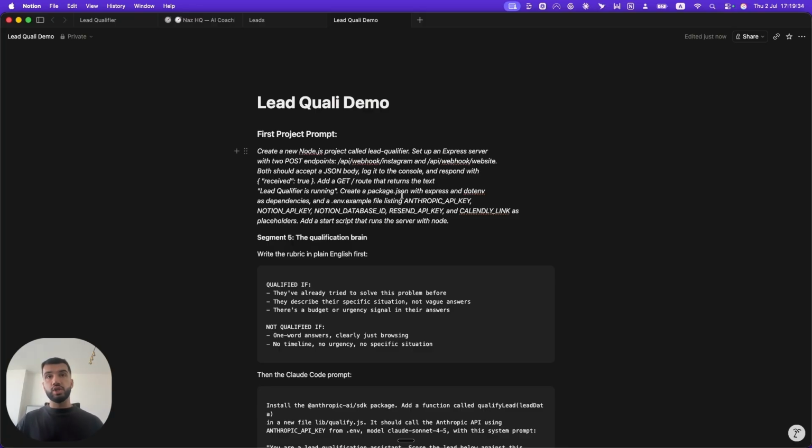Create a package.json with express and dotenv as dependencies and an .env.example file listing your API keys. So remember, all the API keys that we got previously are going to go into what's called an env example file. Add a start script that runs the server with Node.